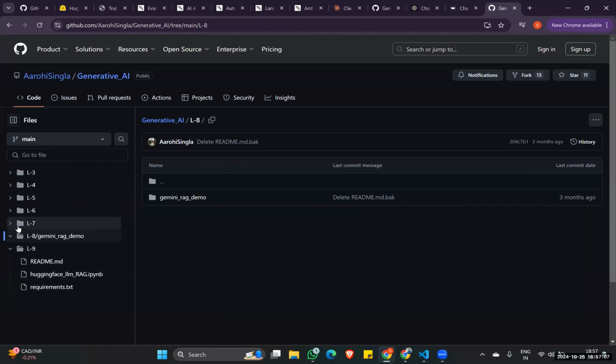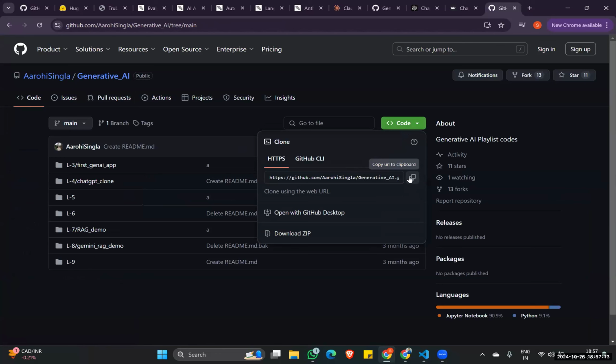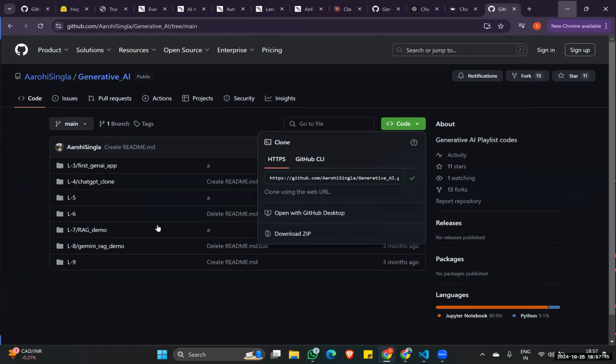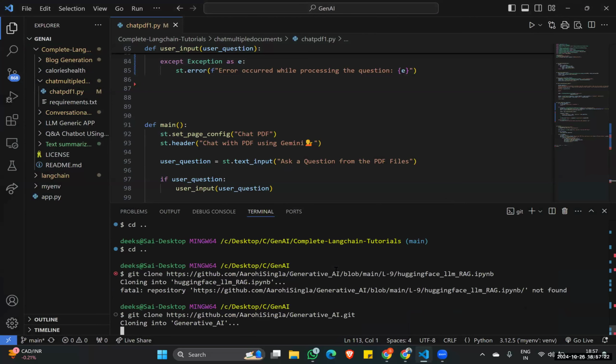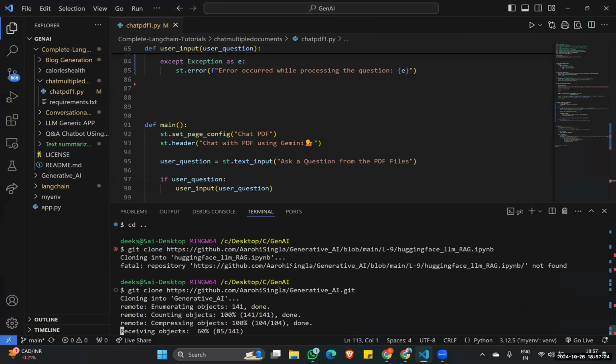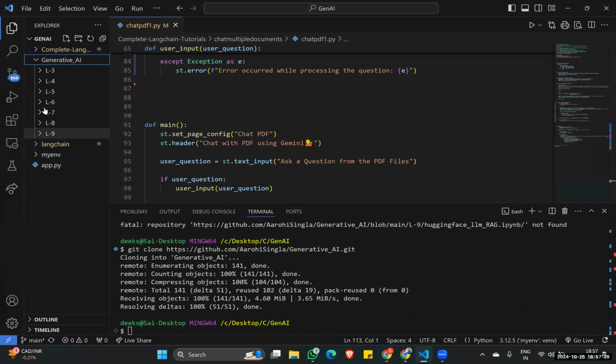No, the whole repo you can access now. We need to go to the code section, right? Go to the code and just copy, and just paste it there. Git clone, paste your link. Now you're getting all the files, right? All right. Now just try to check it out.